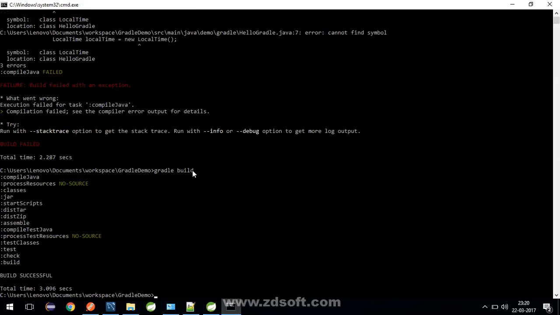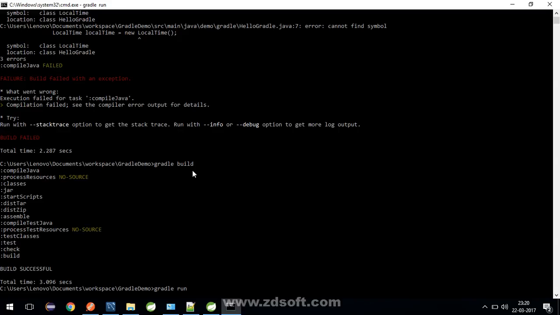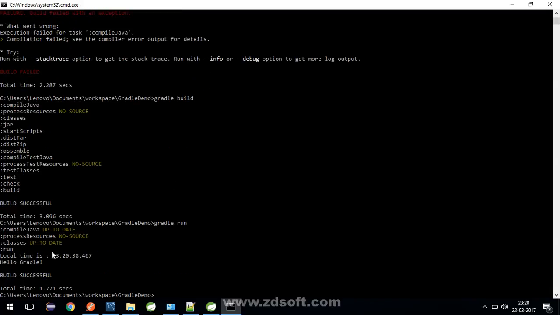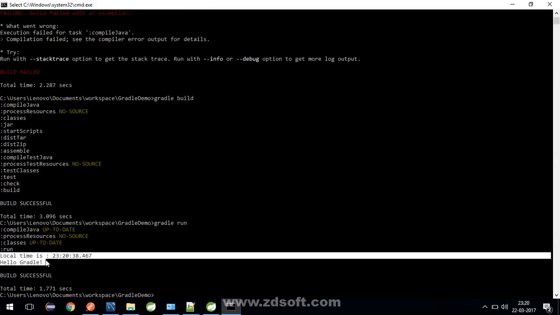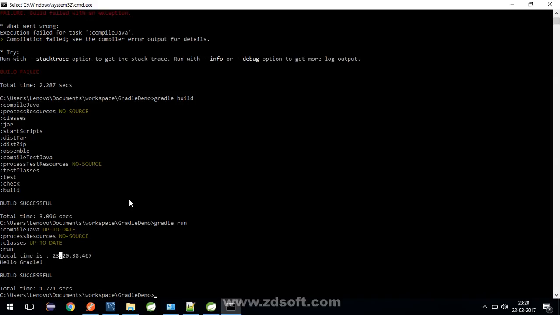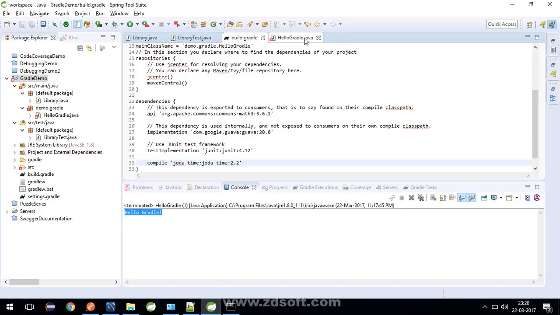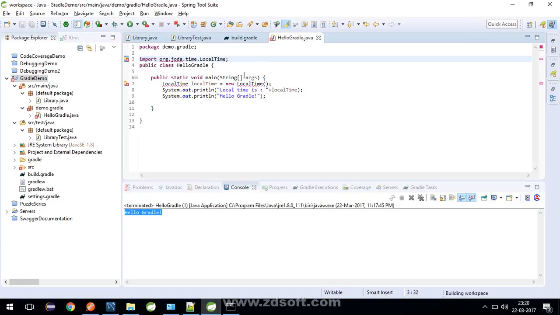Let's try to do a Gradle build. It says the build is successful. Let's try to do a Gradle run. It says Hello Gradle and the local time is 23:20. So this is how you can build and run your application. Now let's go to STS again. Our dependencies got resolved, the build got successfully created and it executed as well, but it is still showing an error over here that it is not able to find this class.